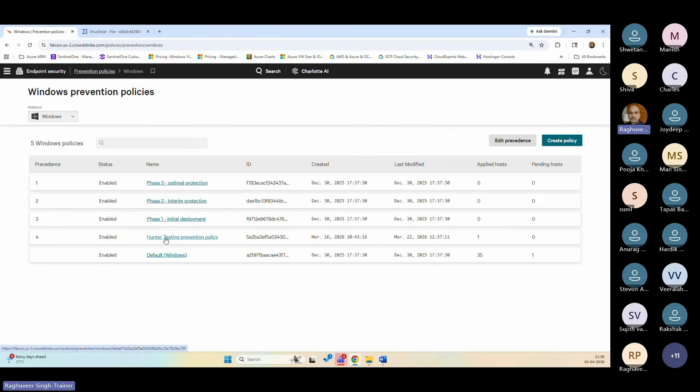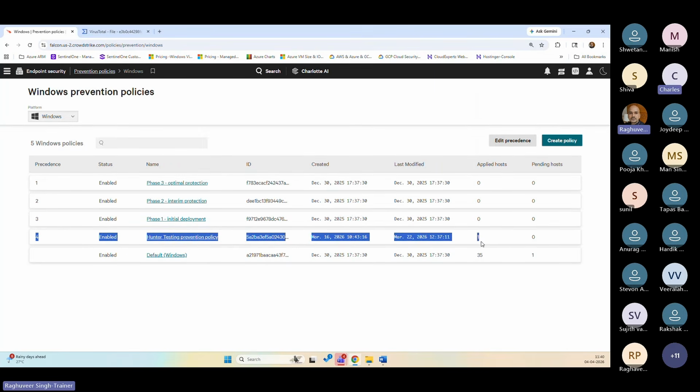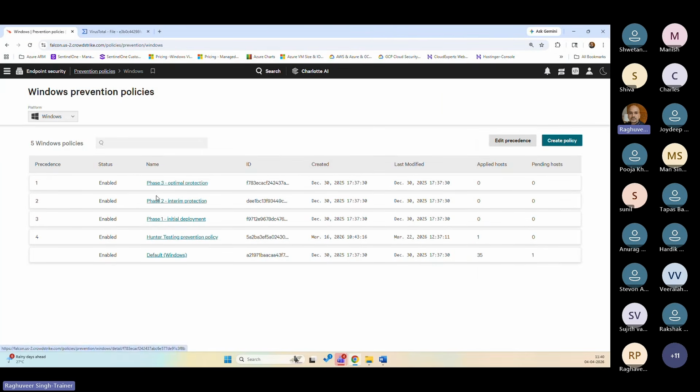I will not remove this hunter testing prevention policy. This is part of a training that I delivered last week on CCFH, which is the CrowdStrike Certified Falcon Hunter certification. That was a corporate training of 24 hours duration, which I delivered on Monday, Tuesday, and Wednesday last week. So as part of that, I created this policy. Please don't take it into consideration, just exclude this. At this screen, you only see four policies: phase one, phase two, phase three, and default.